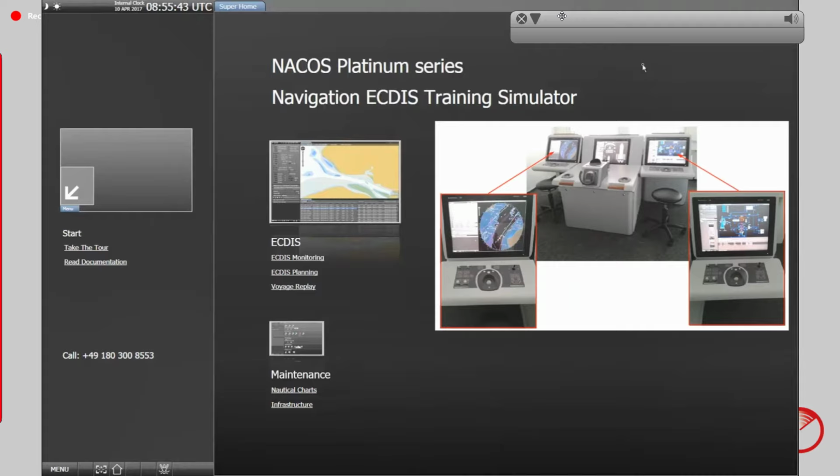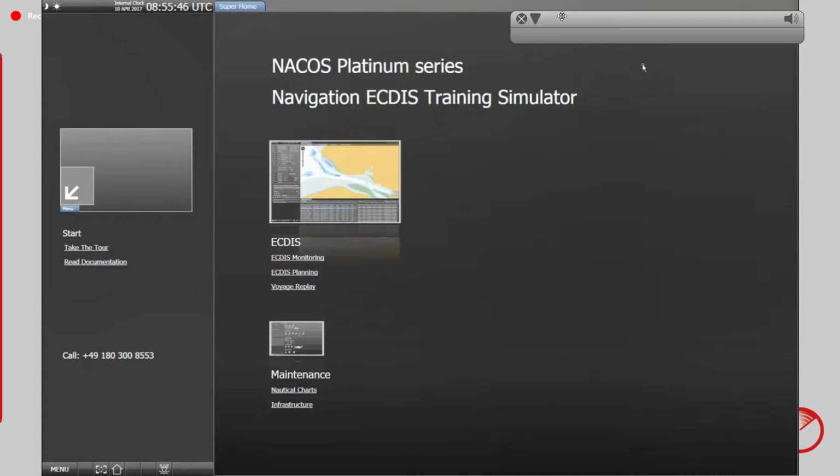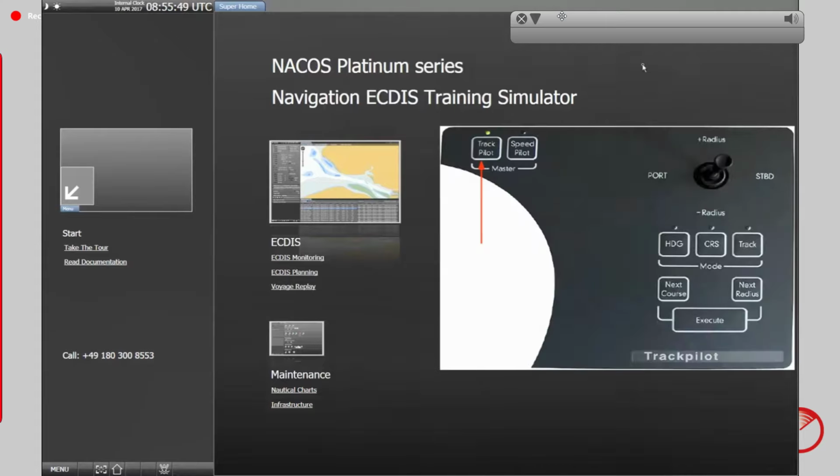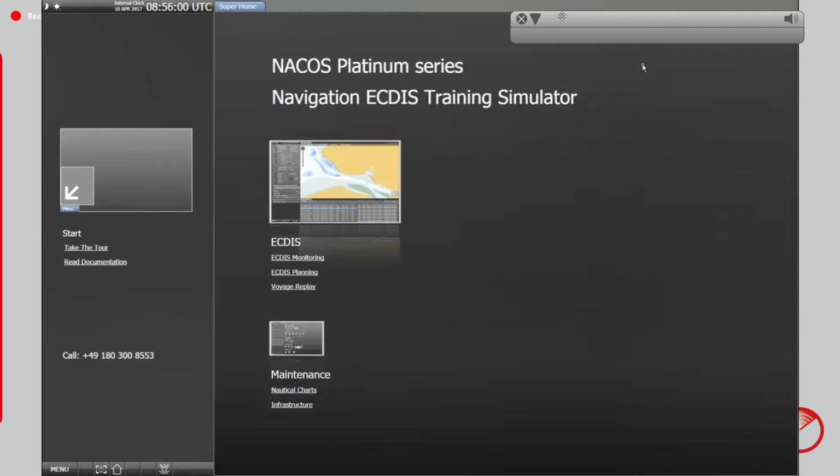DP or CCTV. Additional functions are Conning Pilot Platinum, Track Pilot, Speed Pilot, third-party integration, e.g. DP or CCTV. Note, the additional functions can be added and combined with the main application. The individual ship's configuration will decide about it.